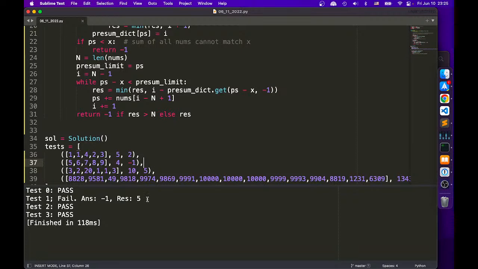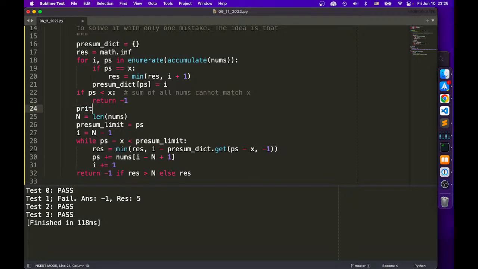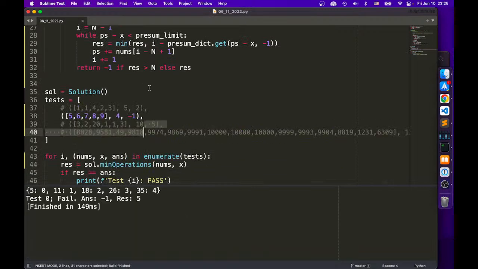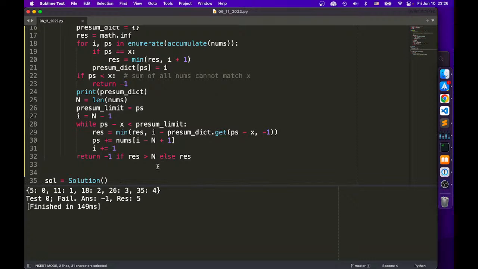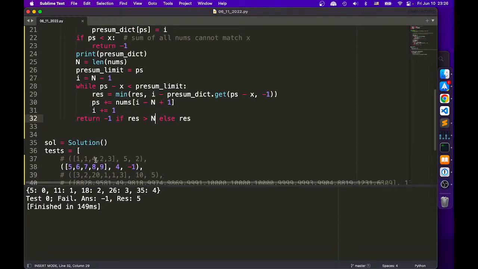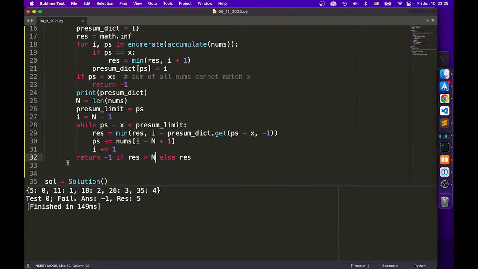What? 5? You gotta be kidding me. 5. 1, 2, 3, 4, 5. How'd you get this idea? There's not even 4 in there. Let's print pre-sum dict. We don't need this. Yep, pre-sum dict 5 is 0, 11. Yeah, that's perfect. So res is larger than n. Else res. What's n? N is numbers. 2, 3, 4, 5. Wait, we have res? What? Oh, shoot.